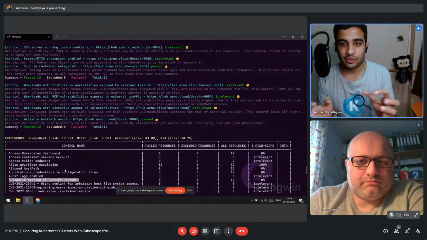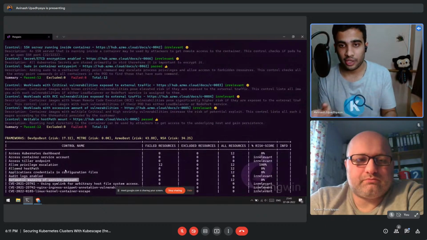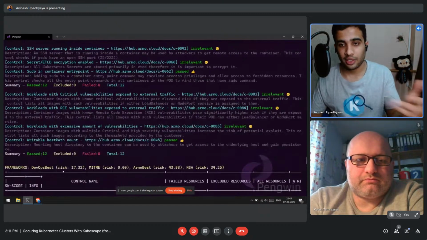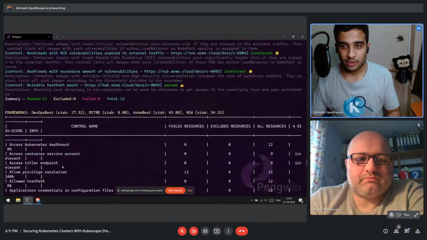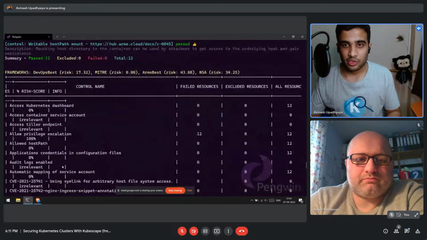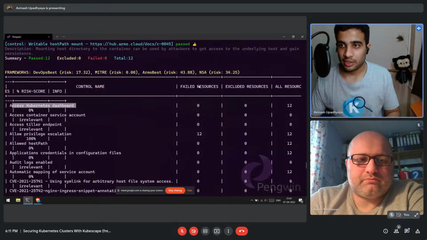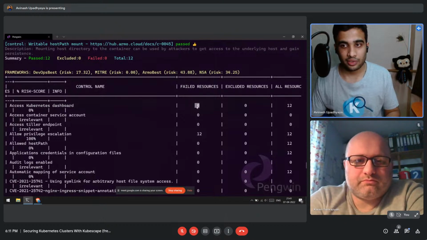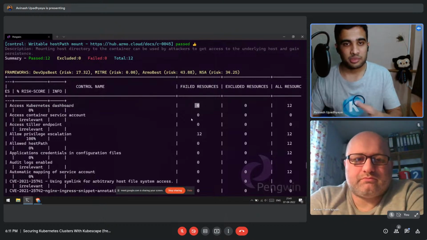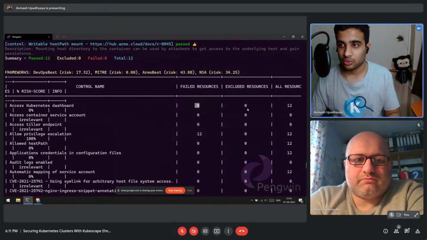Similarly, all controls are grouped into frameworks. There are four major frameworks, but we can also create our own frameworks. I'll go through that in the future. I'll zoom back in so that it's visible. The first is the control name, and then the number of failed resources. In the cluster, there might be multiple namespaces and multiple pods, right? So the number of resources that are failing this particular control is shown, and also the excluded resources.